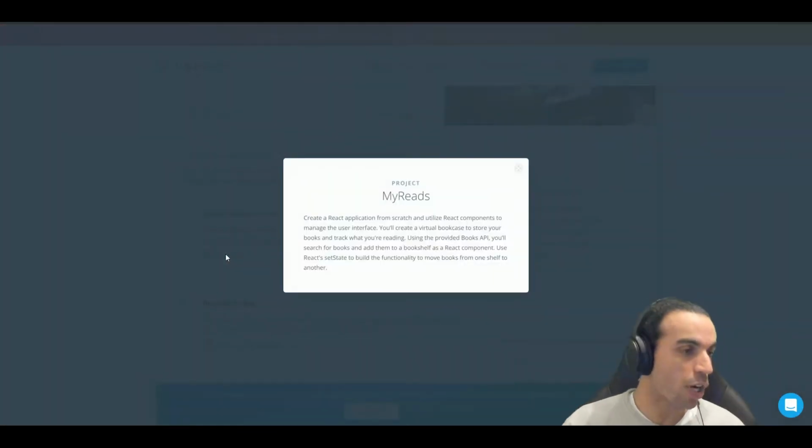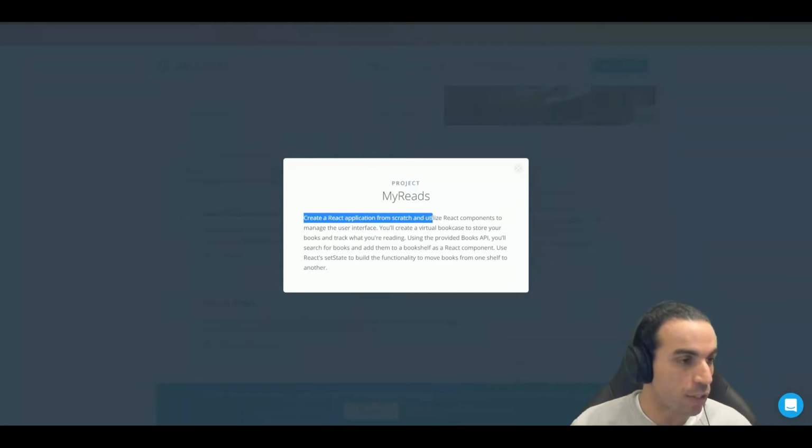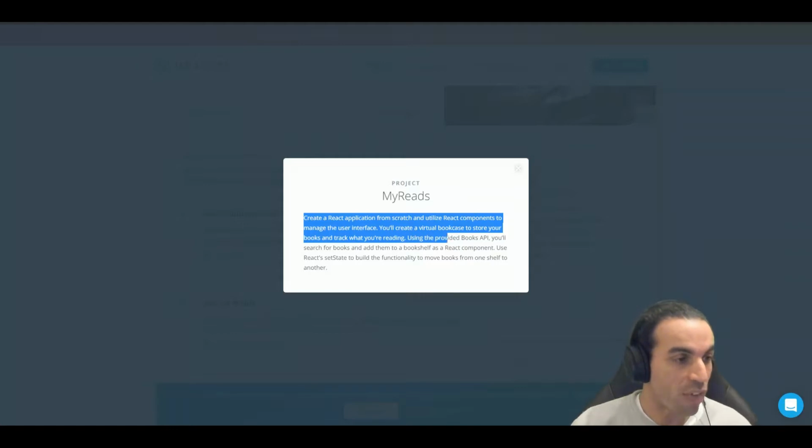So the first project, MyReads, is: create a React application from scratch and utilize React components to manage the user interface. You create a virtual bookcase to store your books and track what you are reading. Using the provided books API, you will search for books and add them to a bookshelf as React components. Use React setState to build the functionality to move books from one shelf to another.